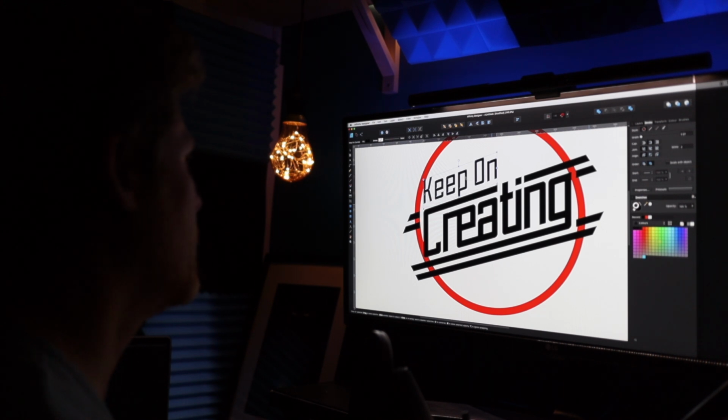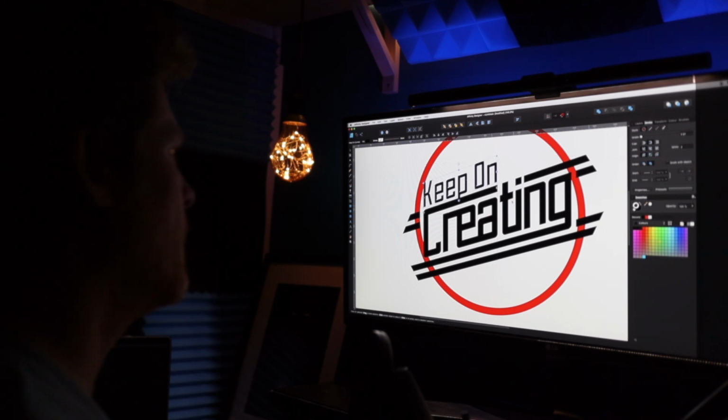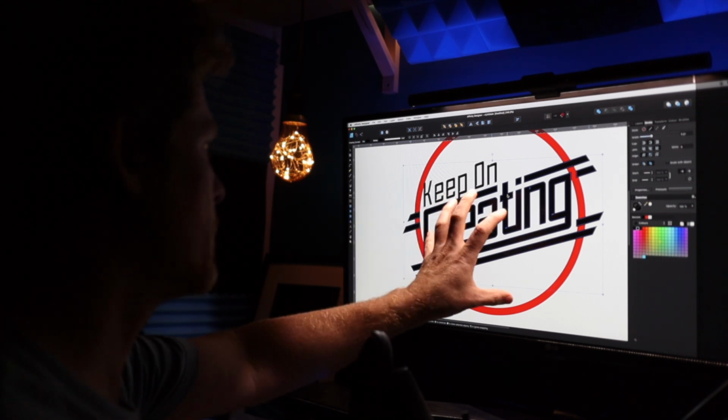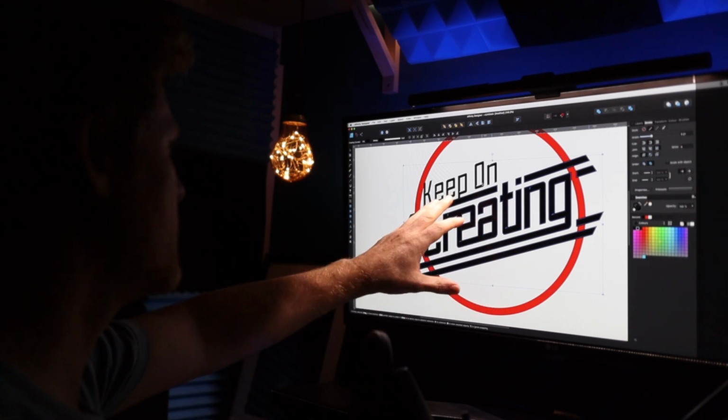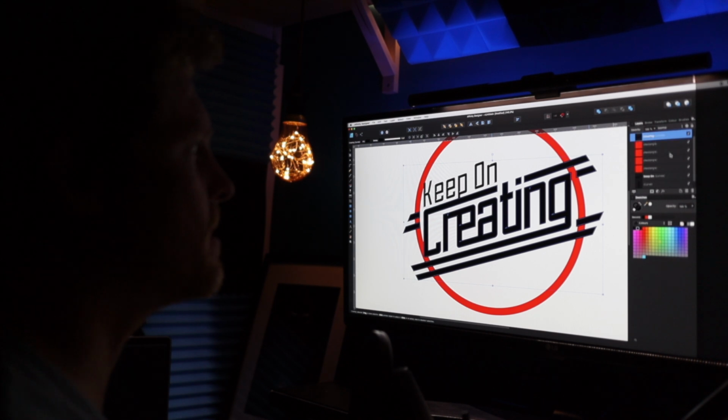Okay, so this keep on bit, let's just bring this down. And what I'm going to do first is, with this creating section, I've got to convert these outlines. So let's head over to our layers. I'm just going to dump all of these ones.